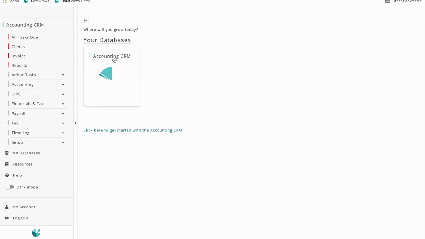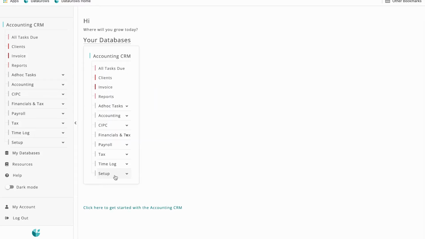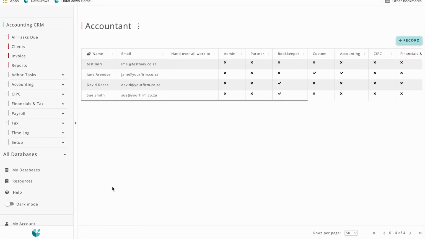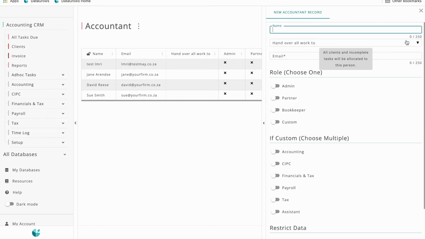The first thing you want to do is go to the Accountant table under the Setup group. Here you will add all of your staff by clicking on Add Record in the top right hand corner, entering their name as well as email address, then selecting a role. We have 3 standard roles in Data Grows as well as 1 custom role.